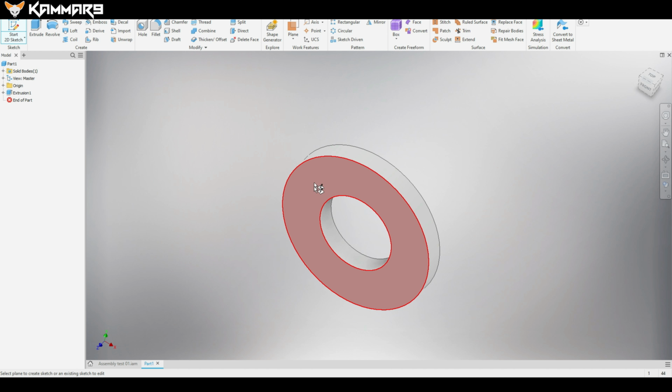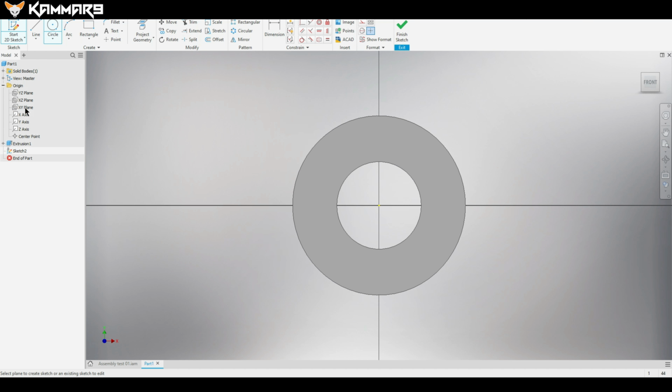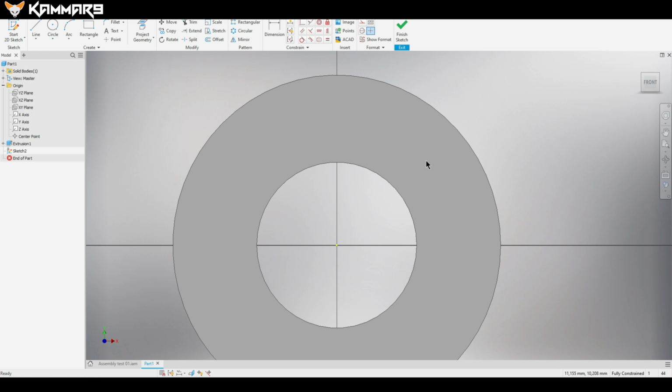Now I will start a new sketch on the XY plane again and draw these sketches. As you can see, you can't see your sketch because it's in the middle of the part. To resolve that, you just have to click on the slice button on the bottom bar.